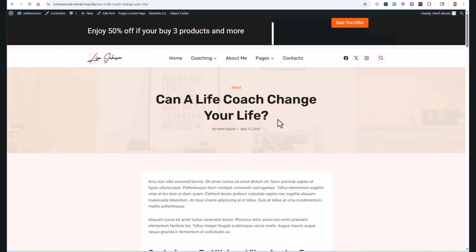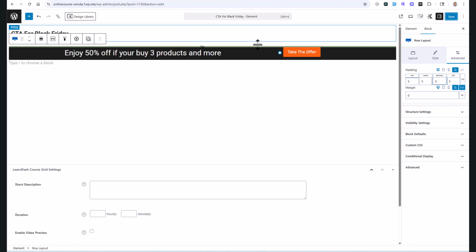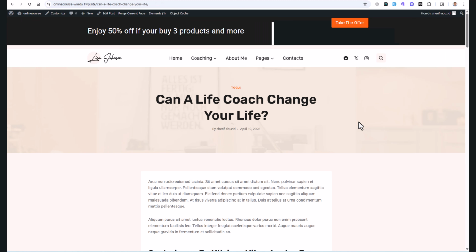Of course you need to work around it. Anyway, I don't want to go deep into customizing this, but there is a ton of ways that we can fix this. Okay, so this is another way. You can just add a fixed element at the top of your page. Let me show you one last thing that you can do.